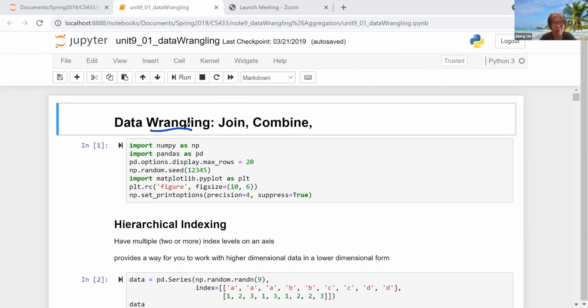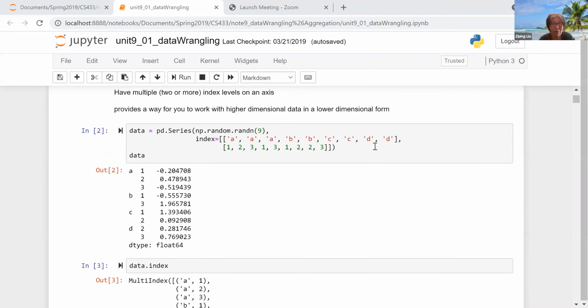Later on we will also learn more. So first is about data wrangling. Data wrangling is, a lot of the time after we get the raw data, we need to do some transformation. So play around with it, like use join, combine, and later on we will see a lot of other ways also. All of this is considered data wrangling. So you're going to basically transform data. Okay, so that's the general concept.